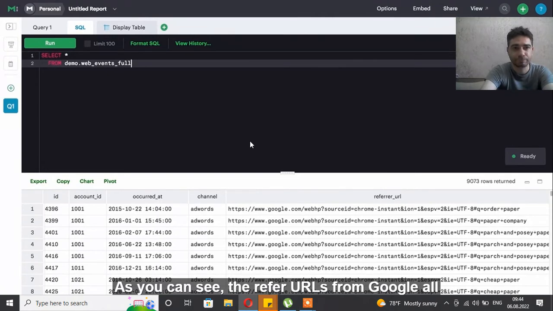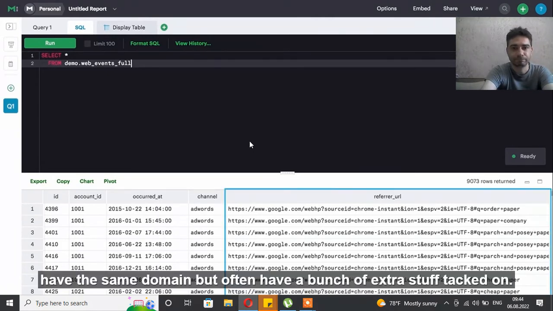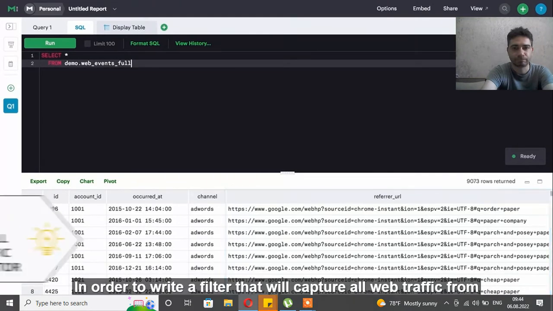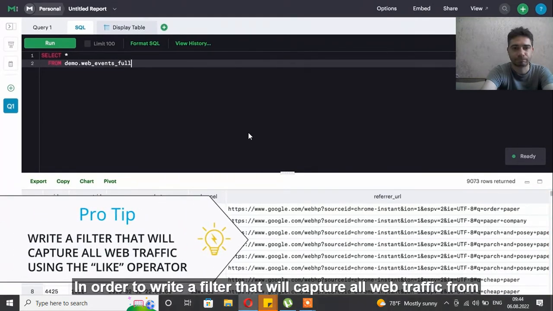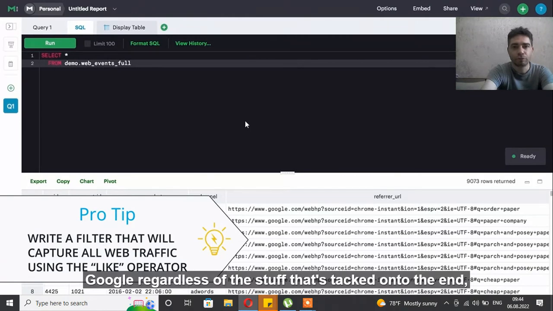You can see the refer URLs from Google all have the same domain, but often have a bunch of extra stuff tacked on. In order to write a filter that will capture all web traffic from Google, regardless of the extra stuff, ეხა აქ ჩანს მხოლოდ Google-ის ისენი, მაგრამ რეფერალური შეიძლება იყოს ძალიან ბევრი სხვადასხვა ვებსაიტები და ჩვენ ამ შემთხვევაში გვჭირდება ეს გაფილტრა იმისა, რომ მარტო Google-ის საძიებო სისტემიდან წამოსული მონაცემები წამოიღოს.